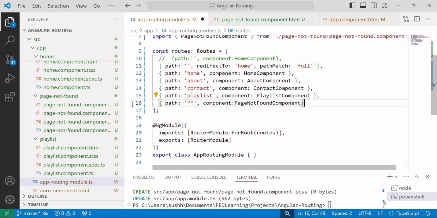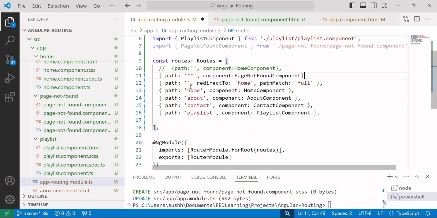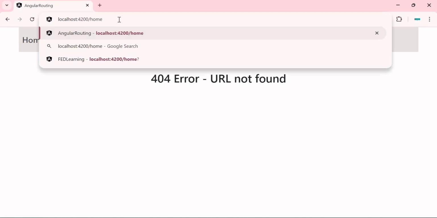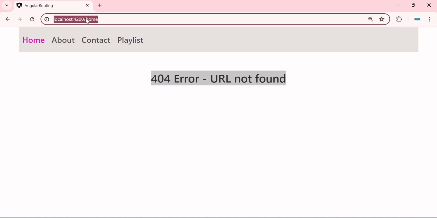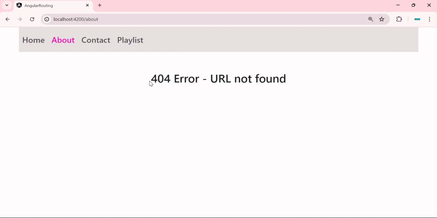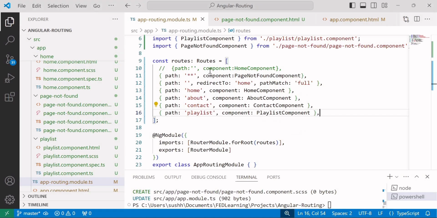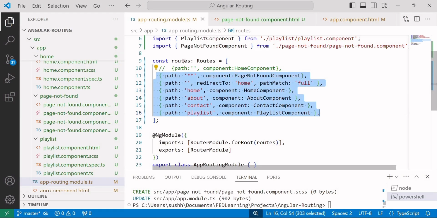If we place this wildcard route at top, then Angular first execute this wildcard route. In that case, if we enter valid URL, then also our application will render on page not found component. So for example, here I have entered home and enter. You can see I am getting 404 error. So similarly, I want to show you one more, like about, hit enter, it is 404. Why? Because it is executing the routes whichever order we have entered inside this routes array.